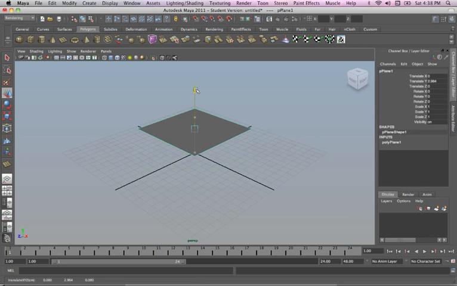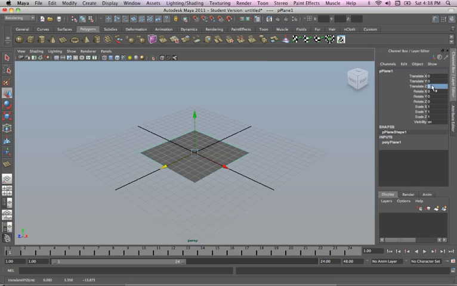Now the other way I could do that, let's say I move this off somewhere, is to do it over here again through the channel box, through the translate commands here. Translate Y, 0, translate Z, 0, return, and sure enough, there we are. That's referring to world space 0, 0, 0, and we're set up there.